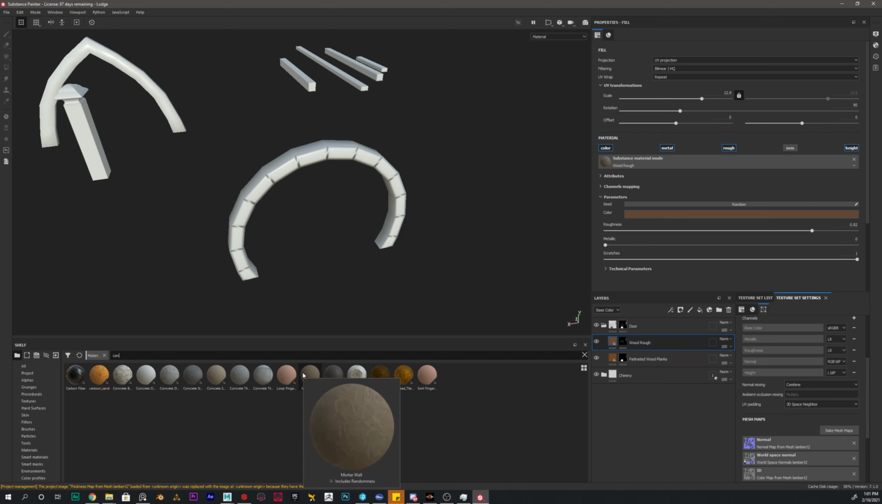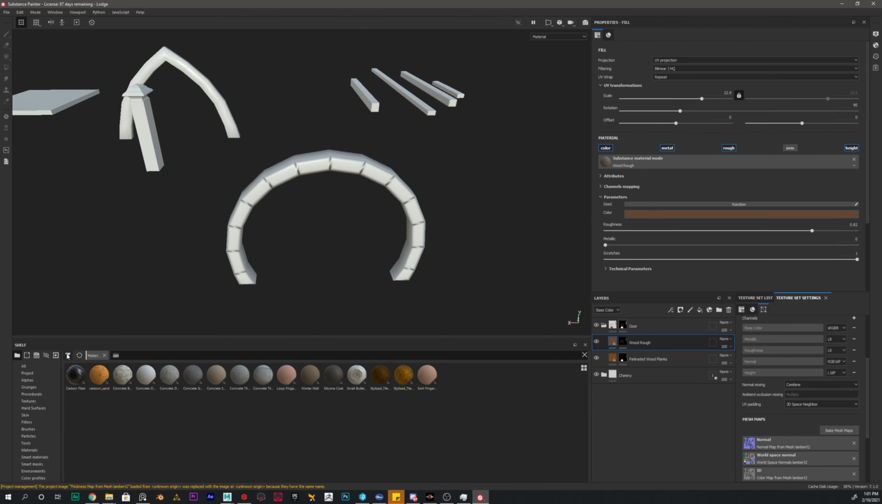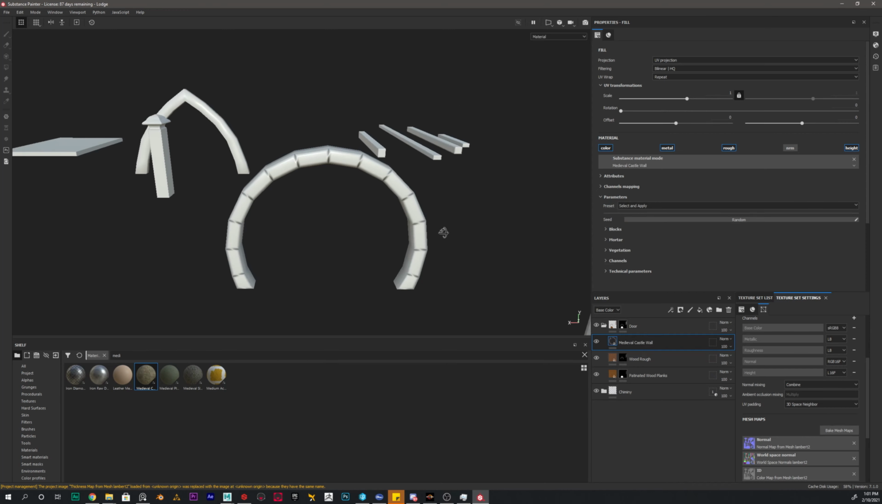Now, since this is the stone arc, what I did here was I assigned the same stone material as the wall and modified it a little bit.